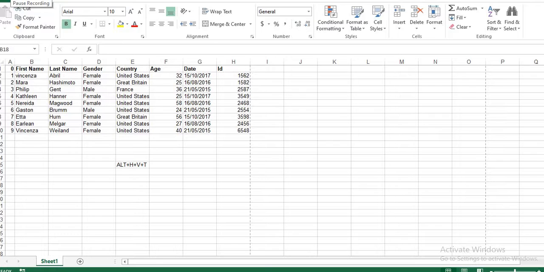Today we are going to see a beautiful trick in Excel. It is how to rotate the data from rows to columns and columns to rows.